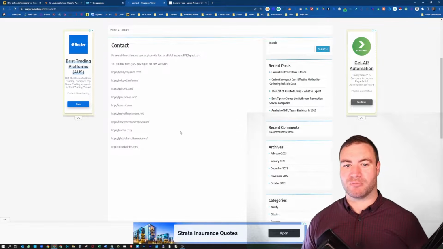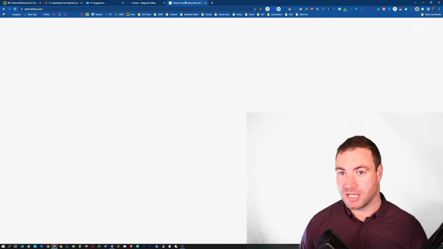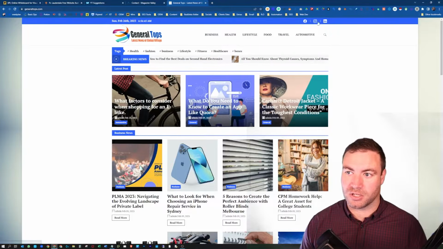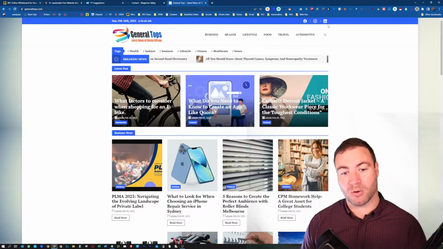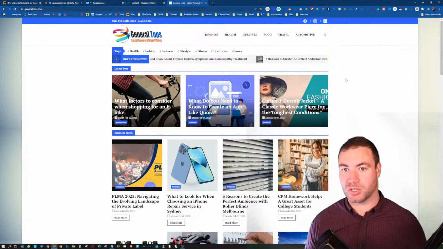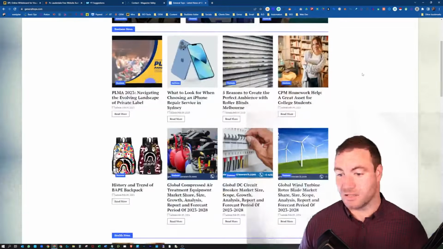So this is a perfect example. Same with the other one. If you go to it and you look at the socials, where do the socials go? They go off to other profiles. They don't go to what you would assume is this website's own profiles. So this is a great way of looking at it.